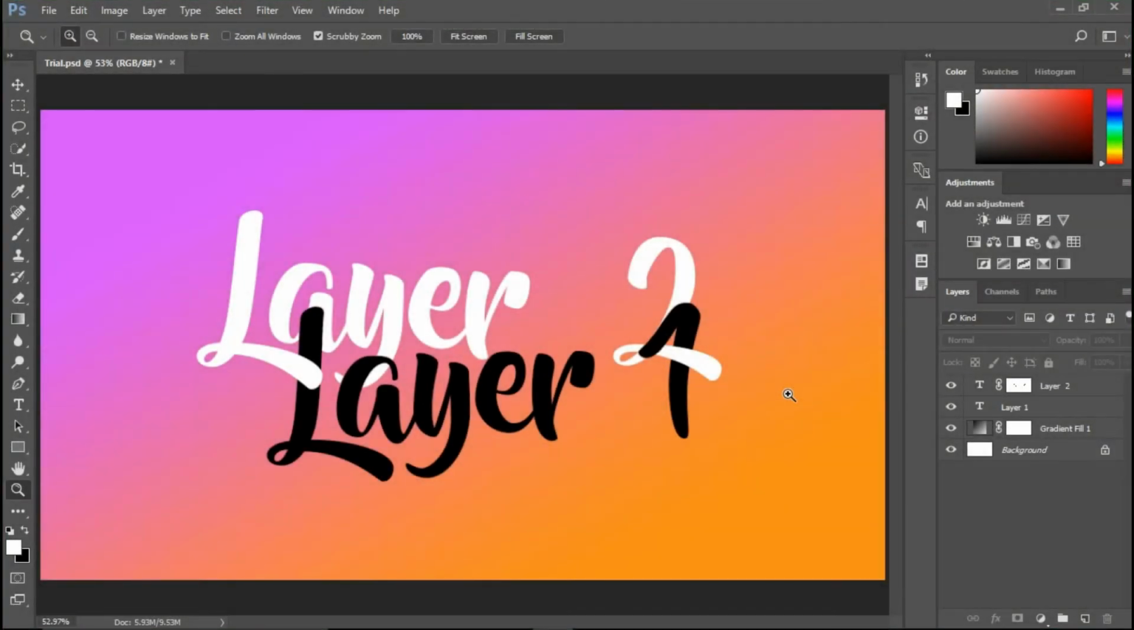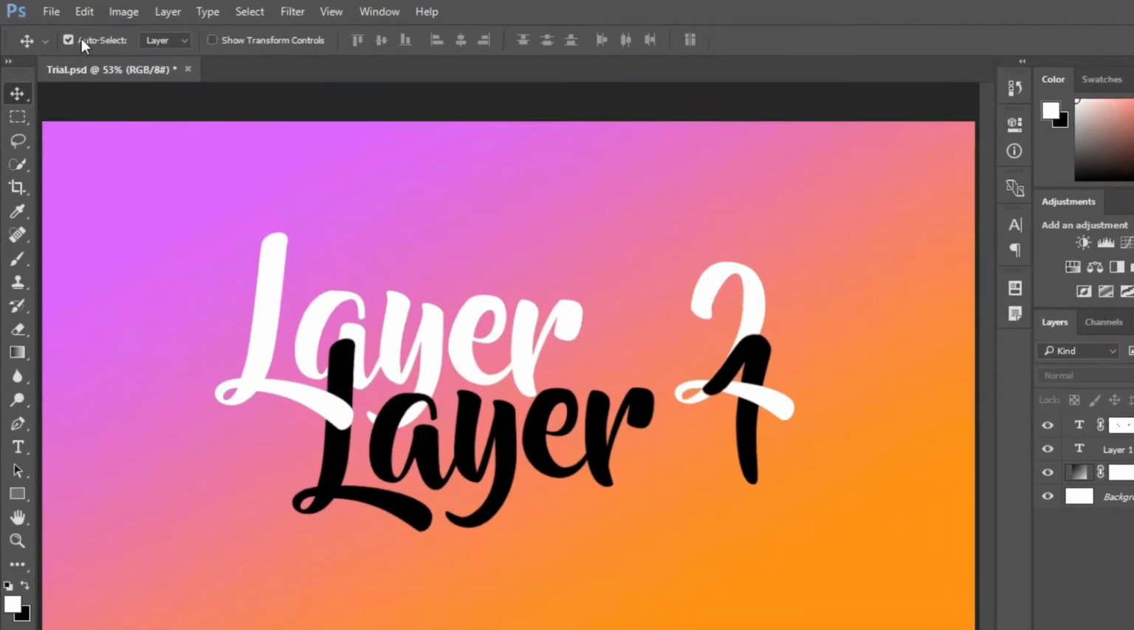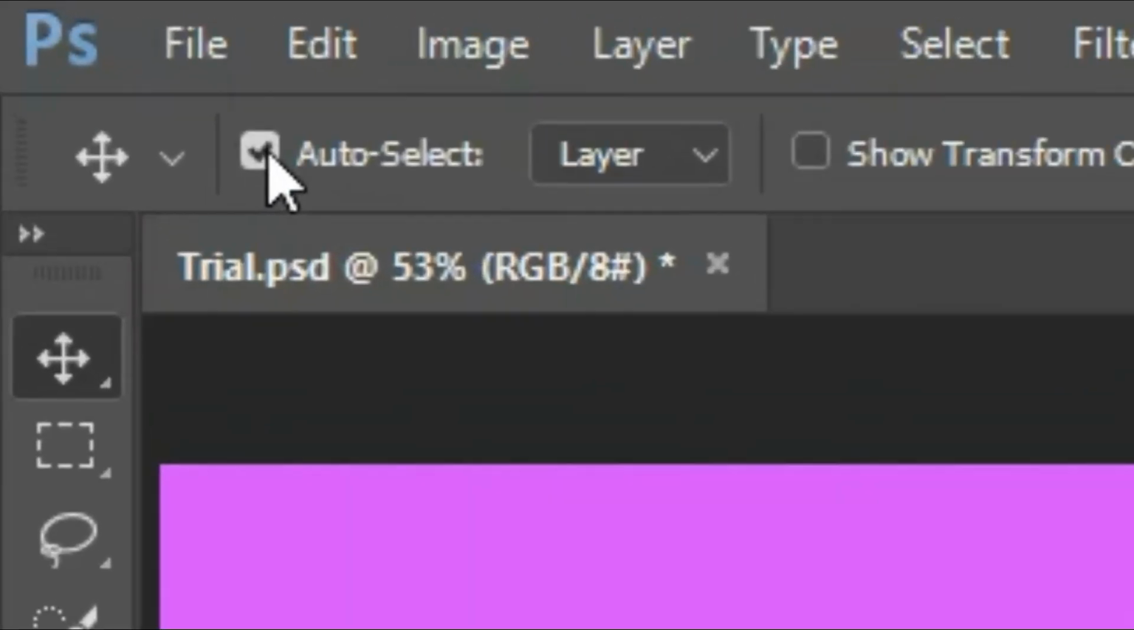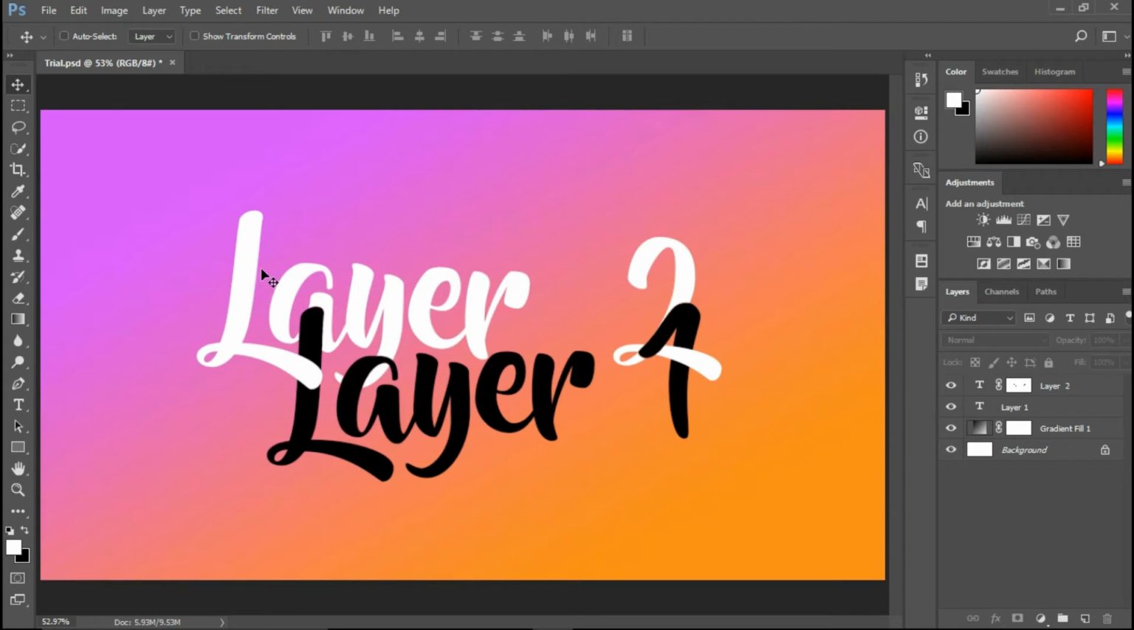So guys, here you are in Photoshop. Now to fix this auto selecting issue, first of all select your move tool. After selecting the move tool, at the top in the left side, you will get an option, auto select. You will get this one checked, simply uncheck this and now you are good to go. Your problem is fixed now.